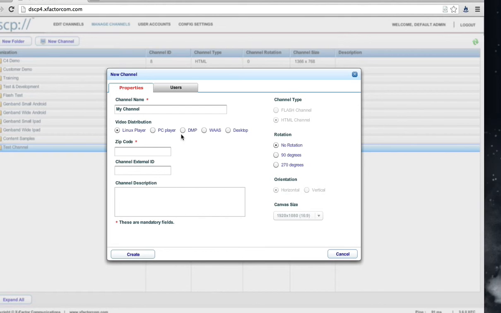Yeah, that's really the only difference. DMP is a Cisco DMP device, and WAS is the Cisco video distribution system that we're probably not going to see too much of in the future. The US Postal Service are using that. And desktop just refers to a channel that is being used solely for desktop purposes and will not have any video distributed to it. So this designation is mainly for the purpose of video distribution.